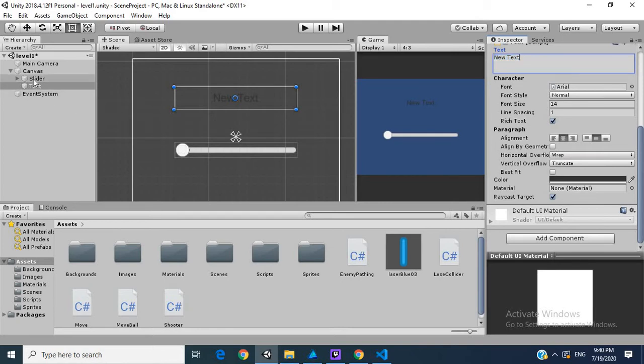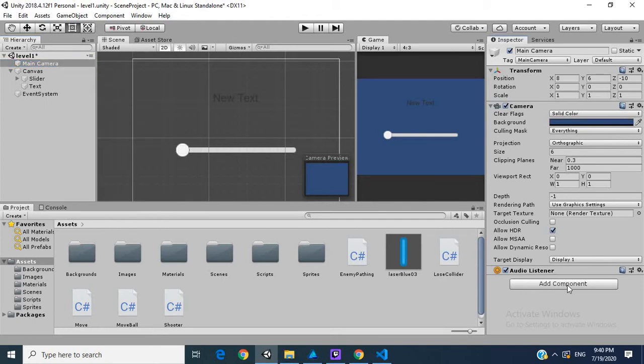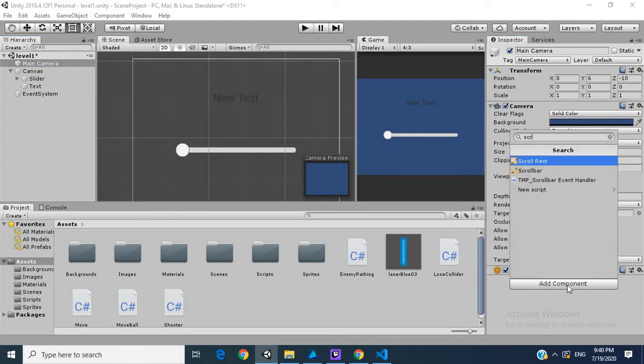So now we're going to create a script. So let's create the script on our main camera. So add component, script, I'm going to call it slider script.